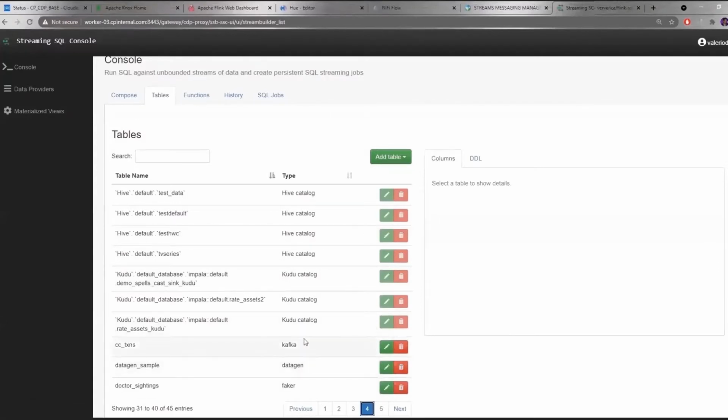Now, the Kafka type is a representation of a Kafka topic, and is what effectively allows us to query such a topic as if it was a table. We can have a look at an example now. First of all, let's note how Kafka tables can actually be edited and deleted, whereas Hive and Kudu tables come automatically from the data providers that we define. So if we want to modify or add a Kafka table, we have to do it manually, but we cannot manually change what we see in the Hive and Kudu connections.